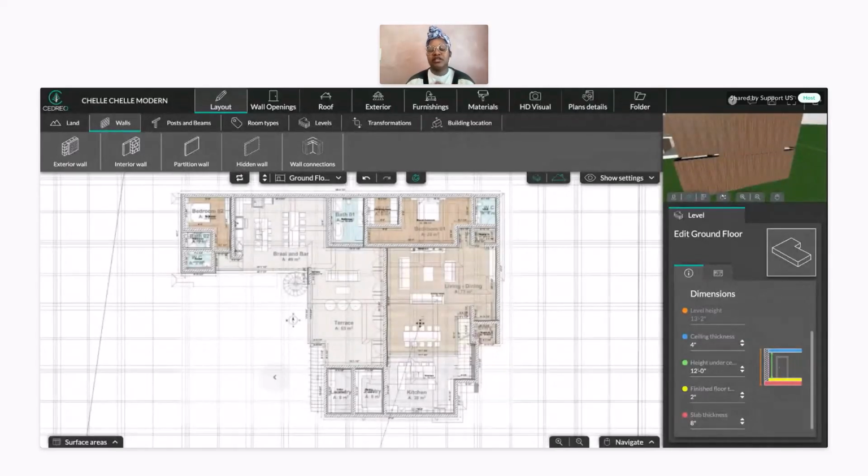Now, the reason that you're seeing the level height is 13 feet and 2 inches here is because the exterior wall that built that space is not going to be the same as the height under the ceiling, because there's more that goes into covering your space than just the height under the ceiling. Okay. Now let me give you the example.